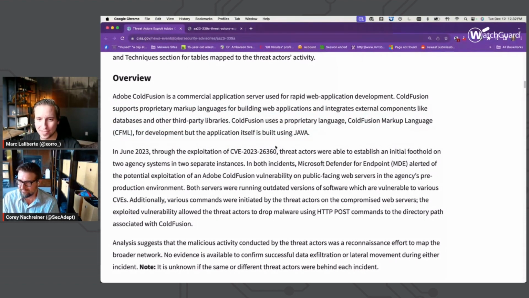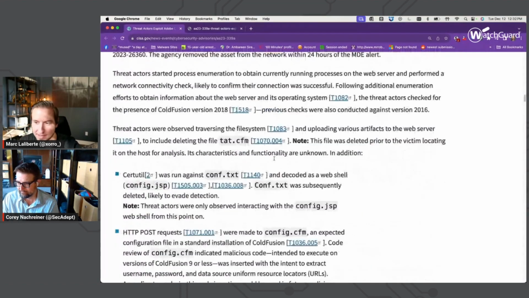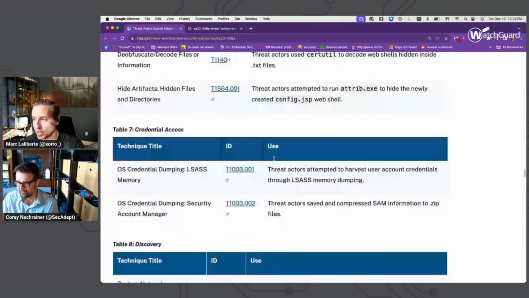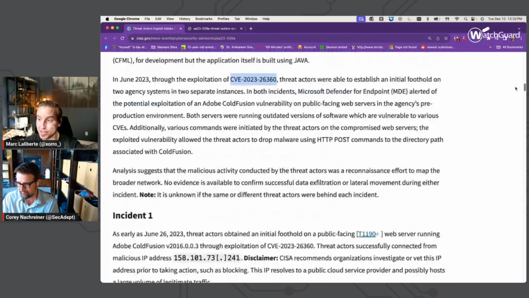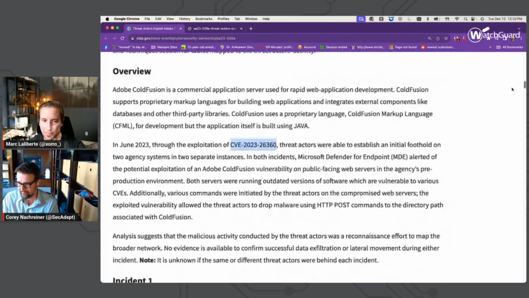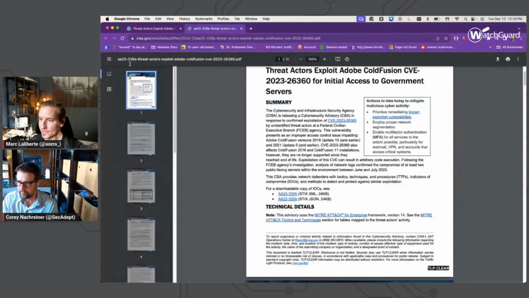So this vulnerability, CVE-2023-26360, is a vulnerability in versions up to 2018 update 15 and 2021 update 5, including all older versions, possibly dating back to 1997. It gives unauthenticated code execution without any user interaction on the underlying server. It was disclosed and patched back in March of this year, but seemingly in June of this year, when the incidents first started at these agencies, they had not yet updated their systems.